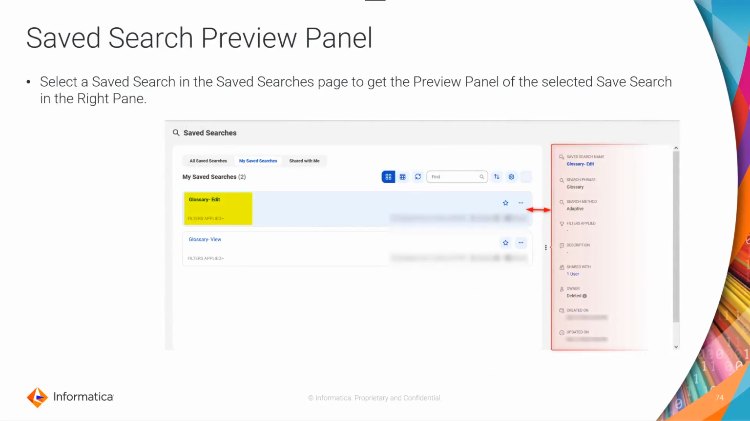By selecting a shared saved search, the current user will be able to preview the saved search details in the right pane.